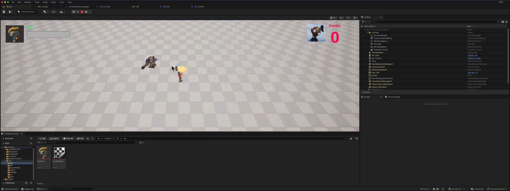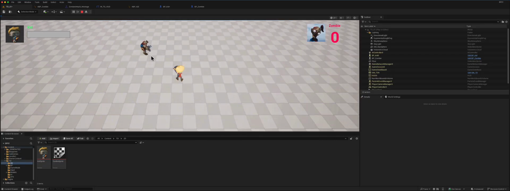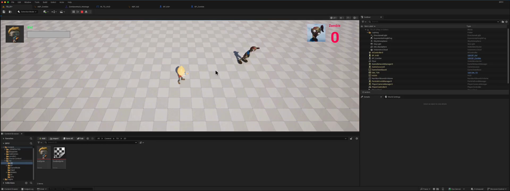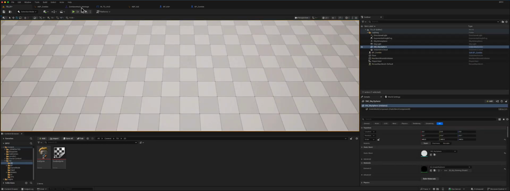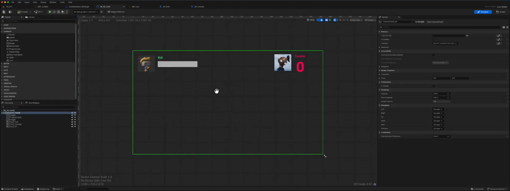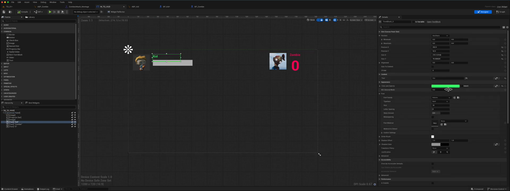Because remember, this isn't your final view, the way we're looking at it now. This is just our in-game view. So let's jump back into our HUD for a second. And I'm just going to increase this font size for the kid.